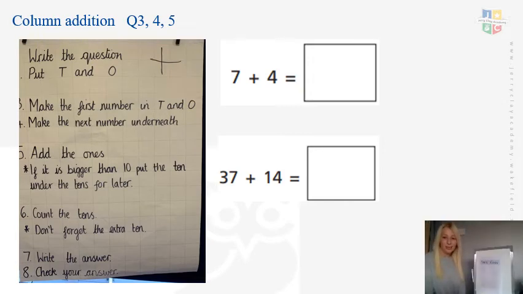Okay, well done year 2. Now we're going to have a go at using our 10s and 1s by just using our digits by writing the numbers into the boxes. So I've put on the screen a picture of our working wall from our classroom so that you can remember the steps to success when using your column addition. Okay, let's try the first one together.